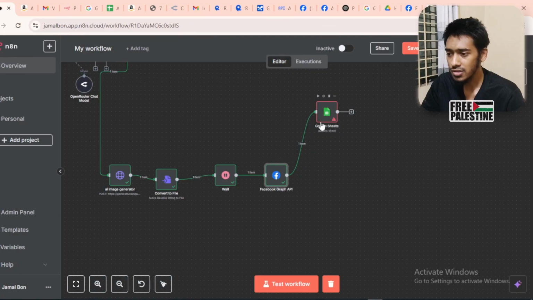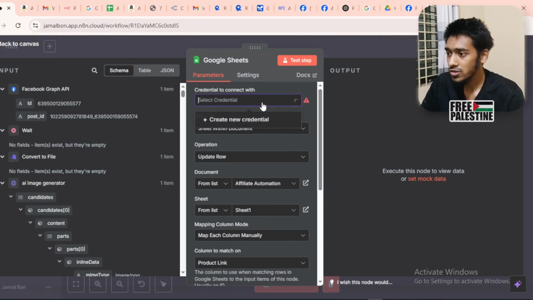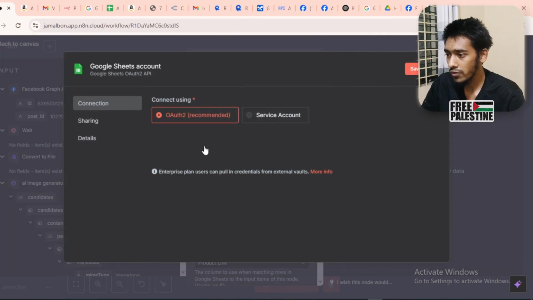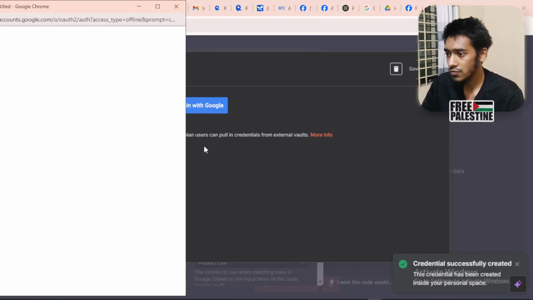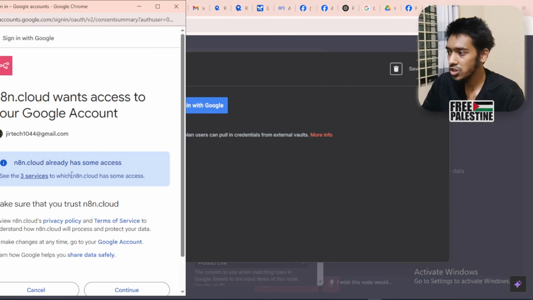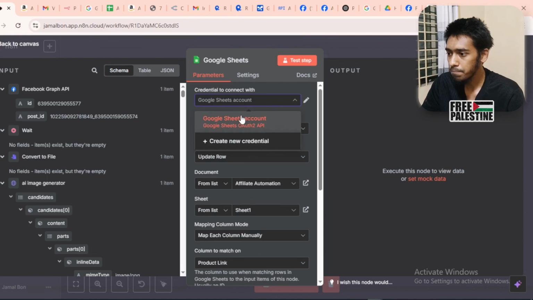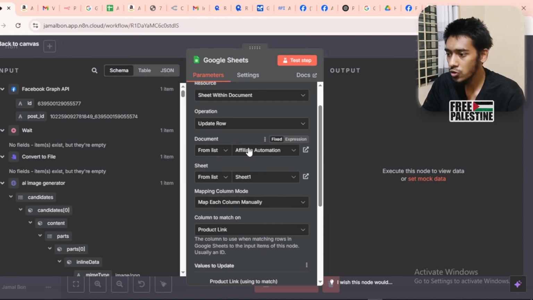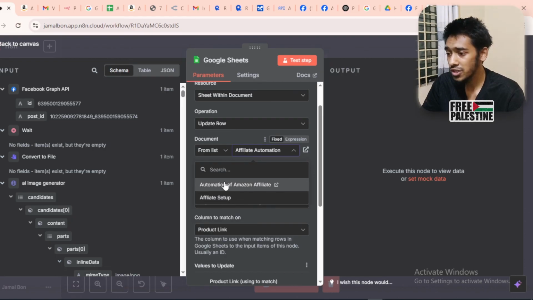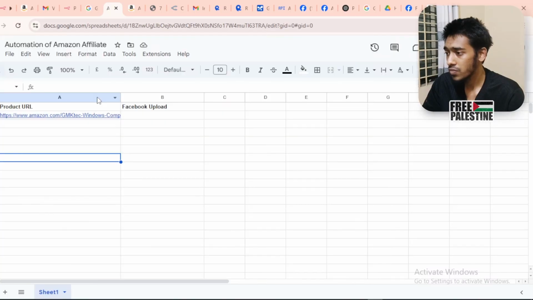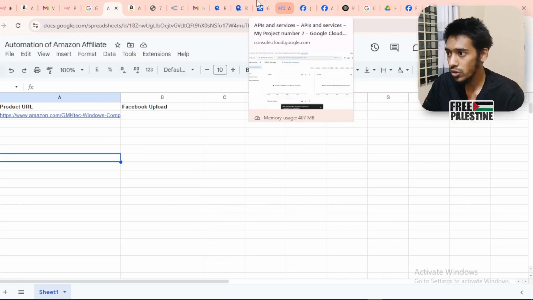Then the second thing is, again we have to send the credentials. These are the credentials for the spreadsheet. It's all done, then I'll go into continue. Okay, so the connection is done. Then all the things are as they are, but we have to go with the document from the list. We have to go with the same spreadsheet, with the name of this one. And in the Facebook upload we needed a status, so that's why we're working with that.